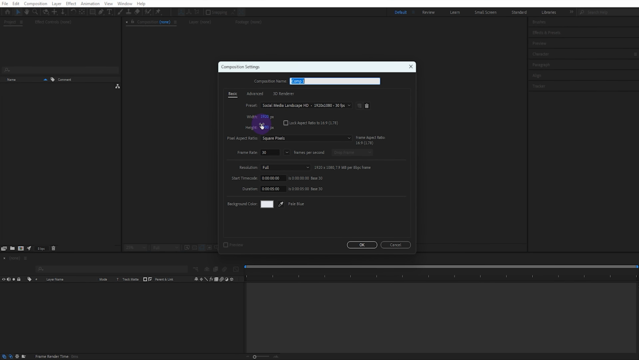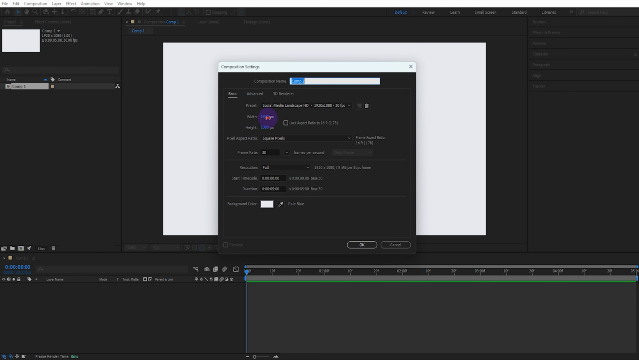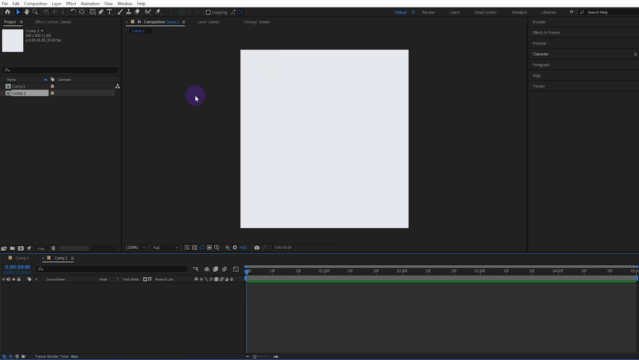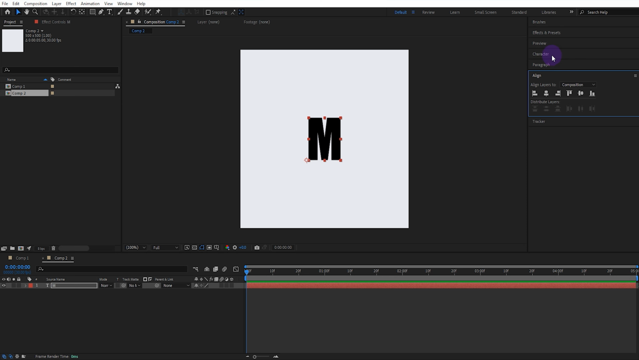First, create a composition. You can adjust the composition settings like this or according to your project. Then open another composition. Set the composition scale to 500 by 500. Select the text tool and type the letter M or the first letter of a word you want. Align it to the center and slightly enlarge its scale.